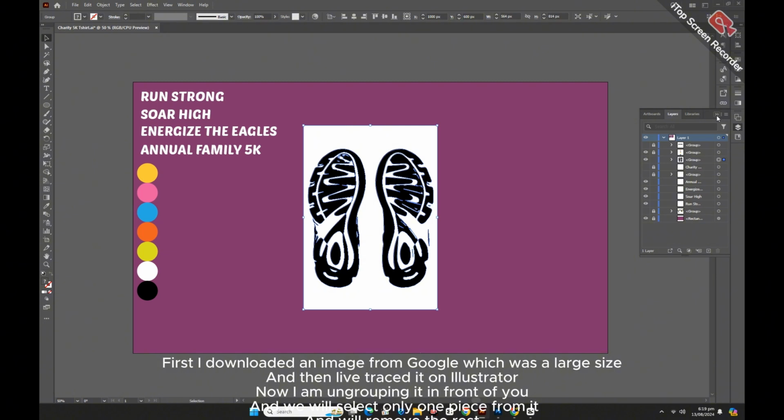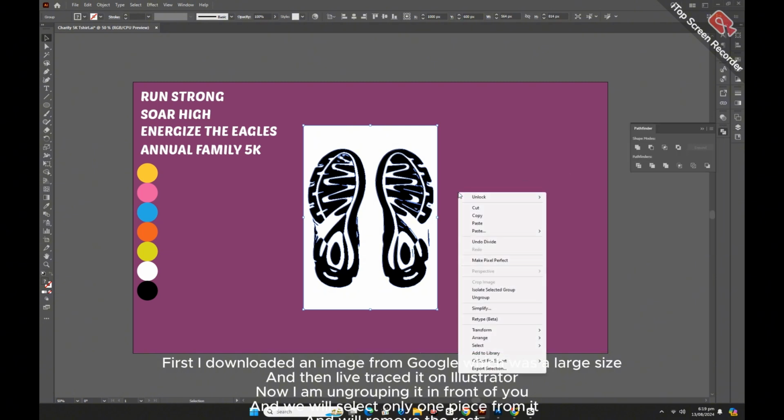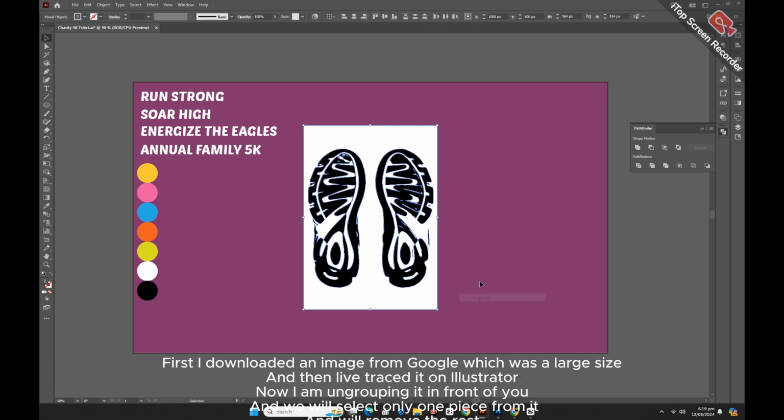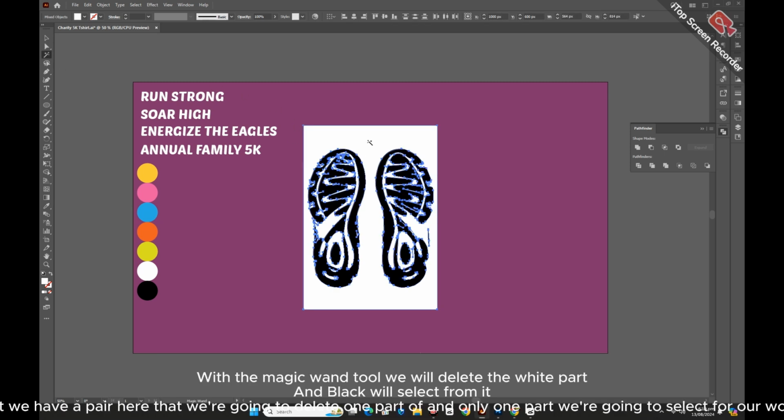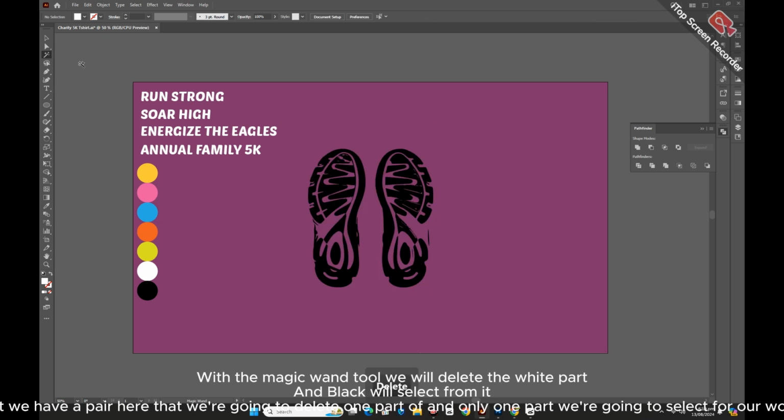And then I live traced it in Illustrator. Now I am ungrouping it in front of you, and we will select only one piece from it and remove the rest. With the magic wand tool we will delete the white part, and black will be selected from it. But we have a pair here, and we're going to delete one part and select only one part for our work.